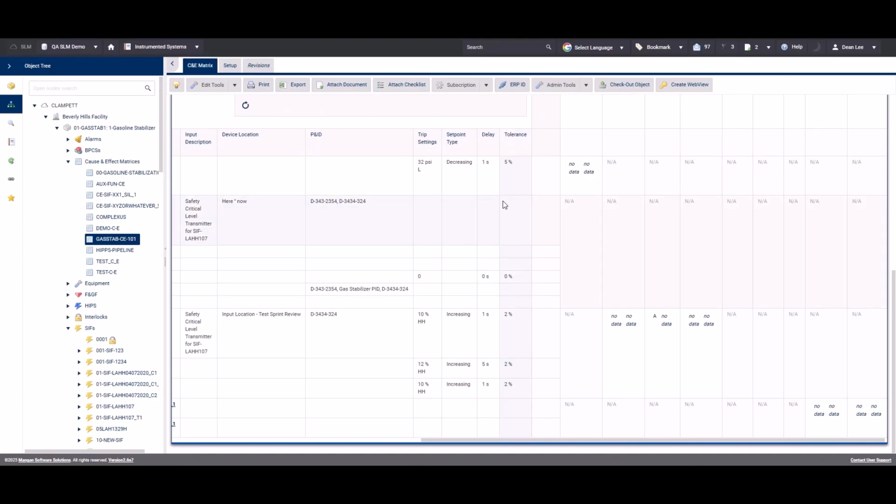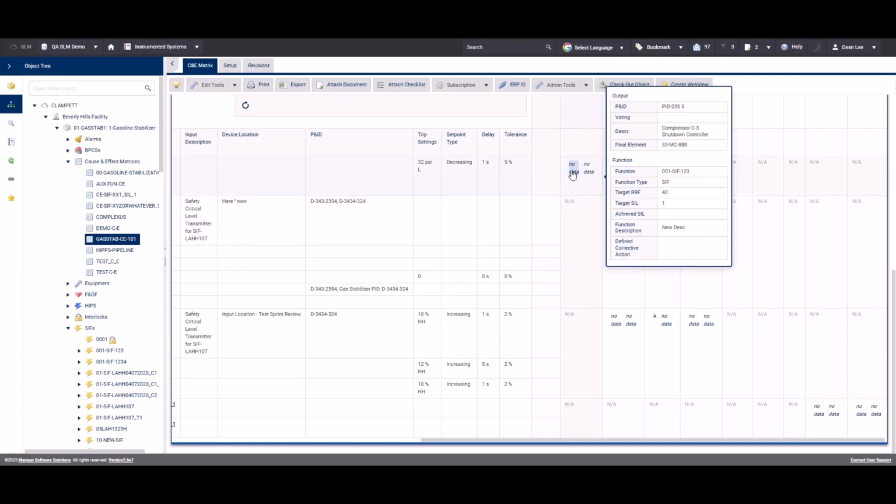If I hover over the matrix, you'll notice that we're now highlighting the active row and column. And if I hover over one of the intersections, you will see that we have the tooltip showing the column header and the row header.